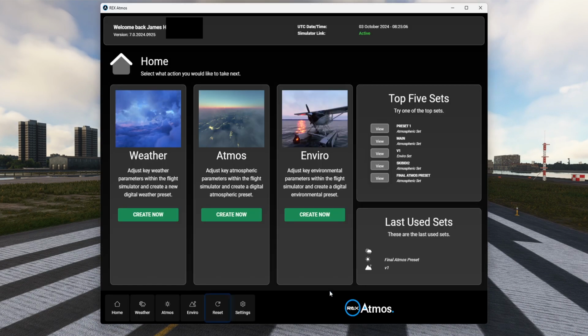Bring up Atmos again. So you can select one of those presets if you want, and you may get different results. If we go to the weather one, we'll go through these one by one. I'll try not to keep switching you from this screen to the flight sim screen. I'll change a few things and then show you the effect in flight sim. It's going to be easier.